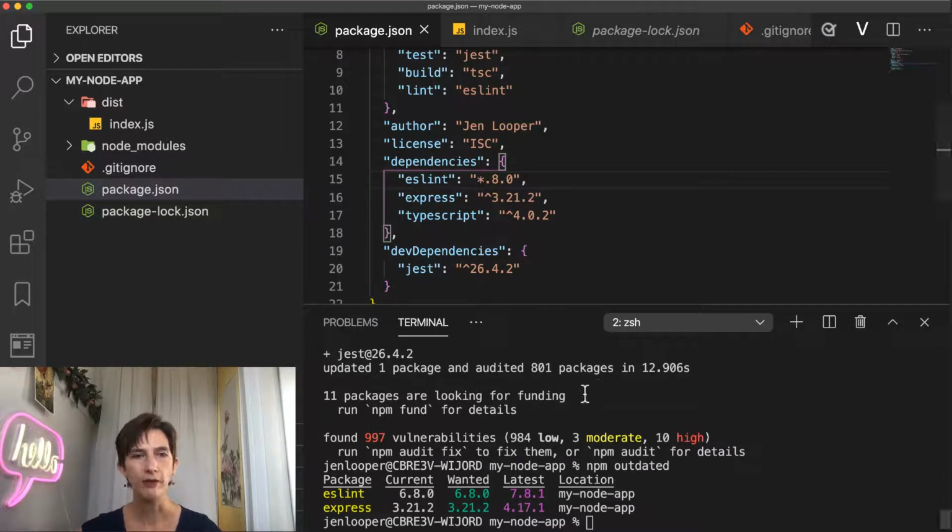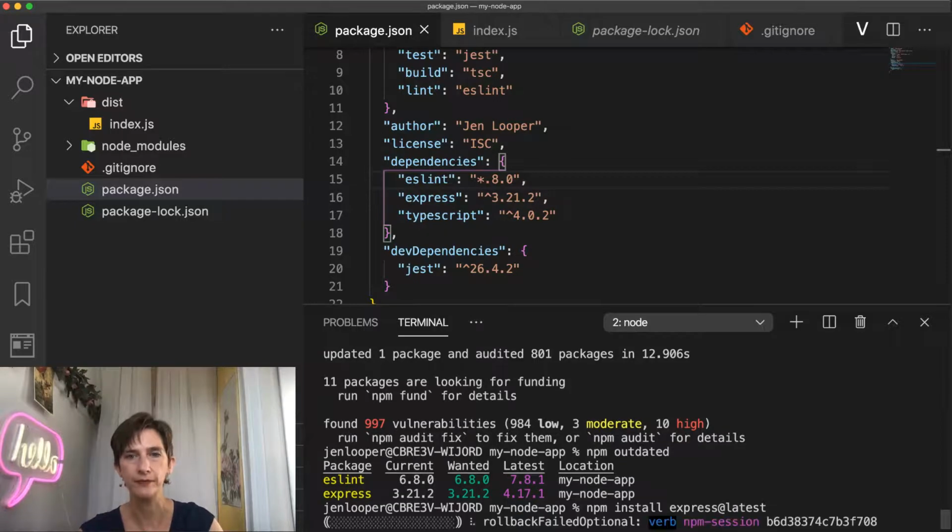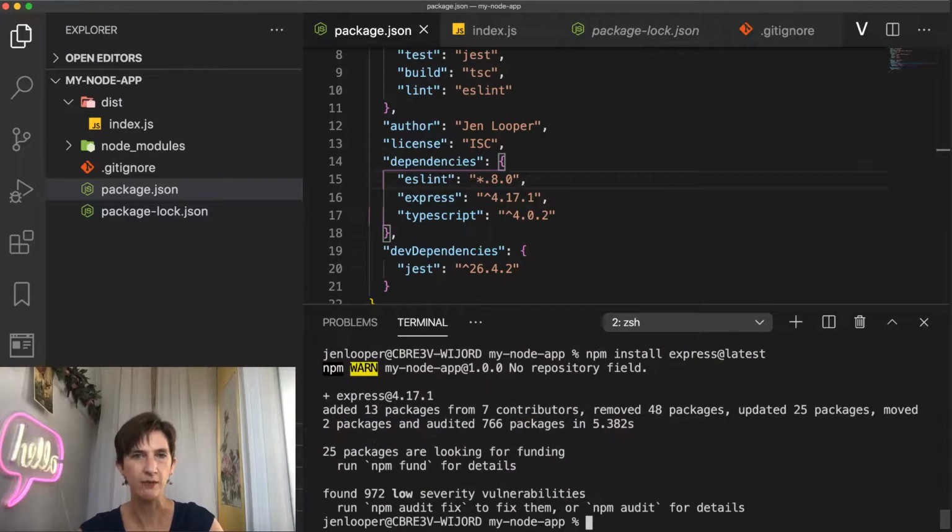Now back to the terminal, how do you proceed when you update the yellow packages outside the allowed update range? For these, you can't use npm update. You have to reinstall them by explicitly telling npm that you want the latest version. For example, I would say npm install express at the latest version. And you can see it changes up to 4.